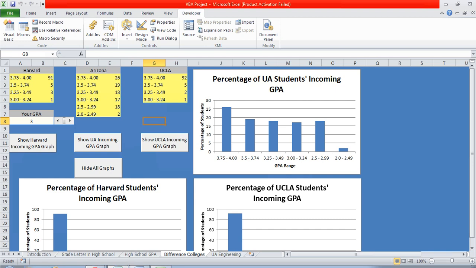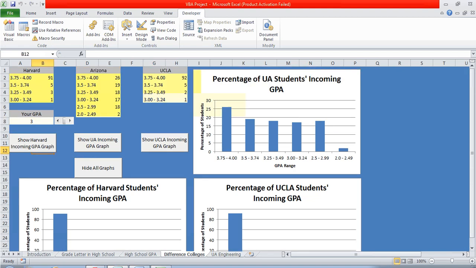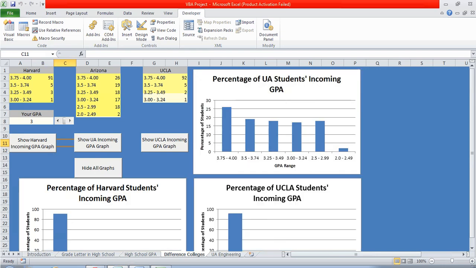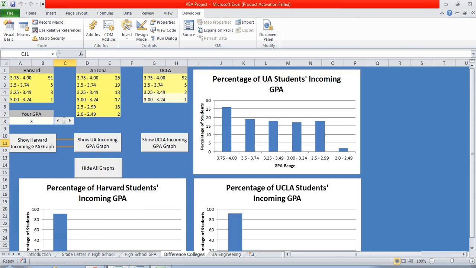And then from here, I made a scroll bar button, which has your GPA. You could click it to move it up or down. This is here to compare your GPA to those of the students at the different colleges. And then I made a final button that shows hide all graphs. That button will help you manage all of your graphs. It'll help with confusion between the graphs and whatnot. So this hide all graphs button is very reliable, and it can be used for a lot of different cases.